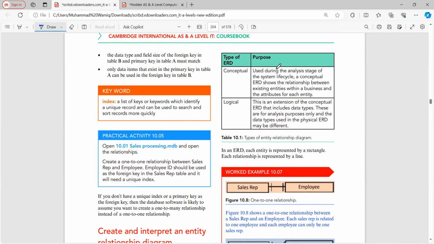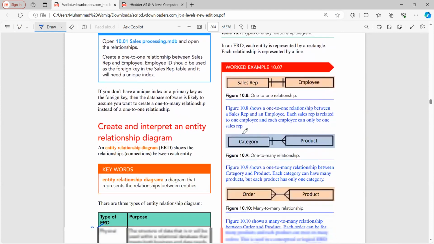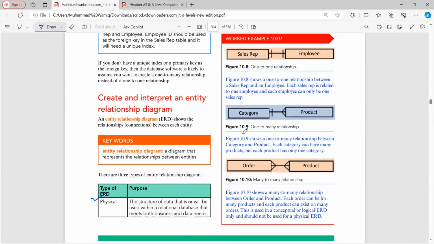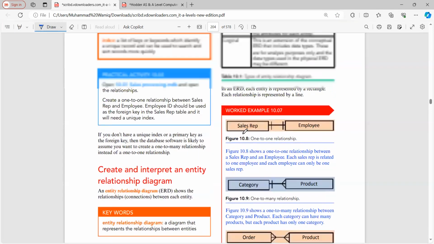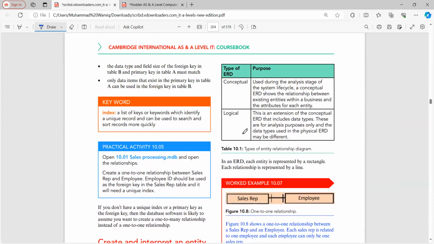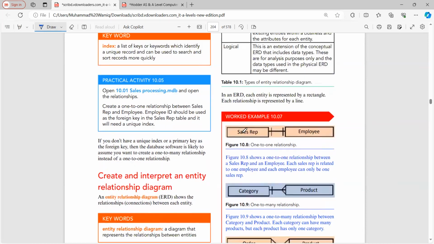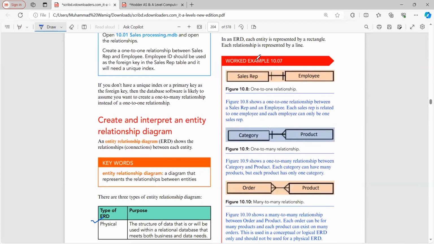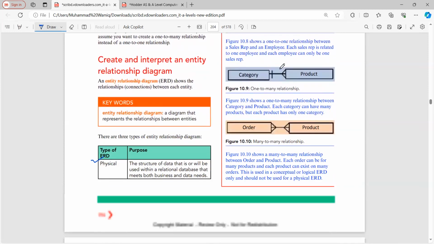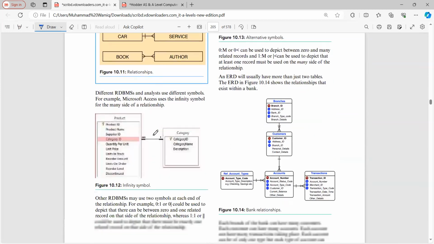When it comes to a logical one, logical is an extension of the conceptual diagram that includes your data types as well. So let me summarize this. If it is a physical one, that means that it is used within a relational database that meets both your needs, such as business and database. If it's conceptual, that means that now you're working on the analysis stage. And if it's logical, that means that now it is also going to include your data types as well. And certainly, I have different worked examples right here as well.